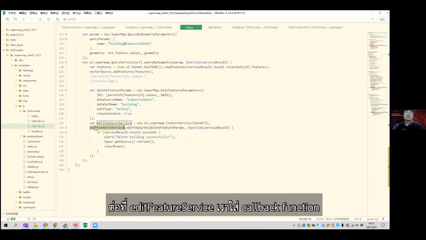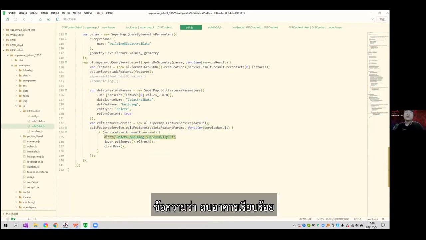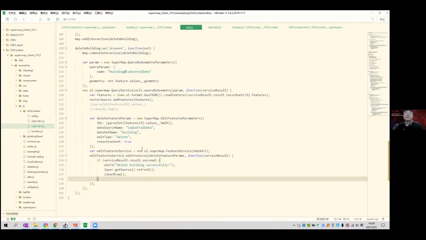And then we go to the added feature service, and in the callback function, we set the alert. If this feedback succeeds, we give it an alert of delete building successfully. And we also need to refresh our layer and clear the draw. Let's take a look at the result.